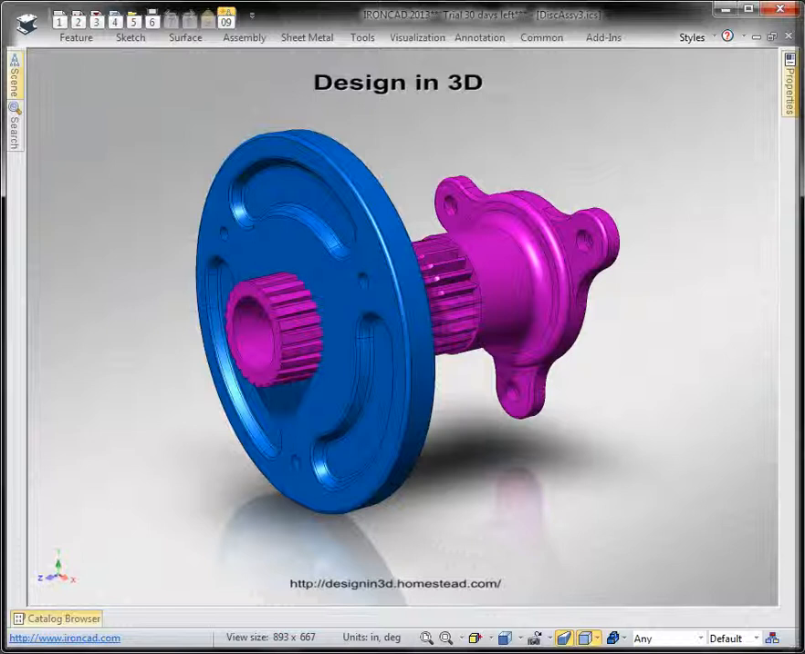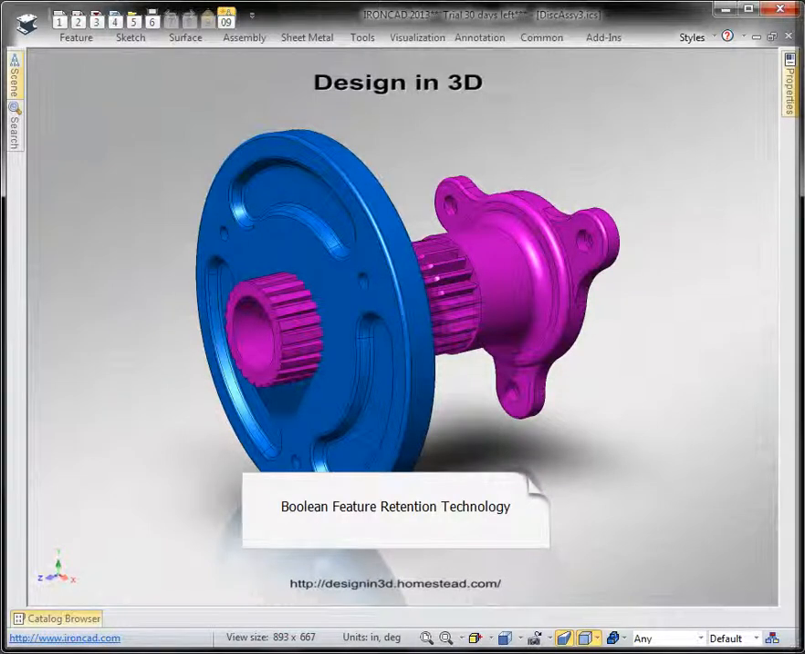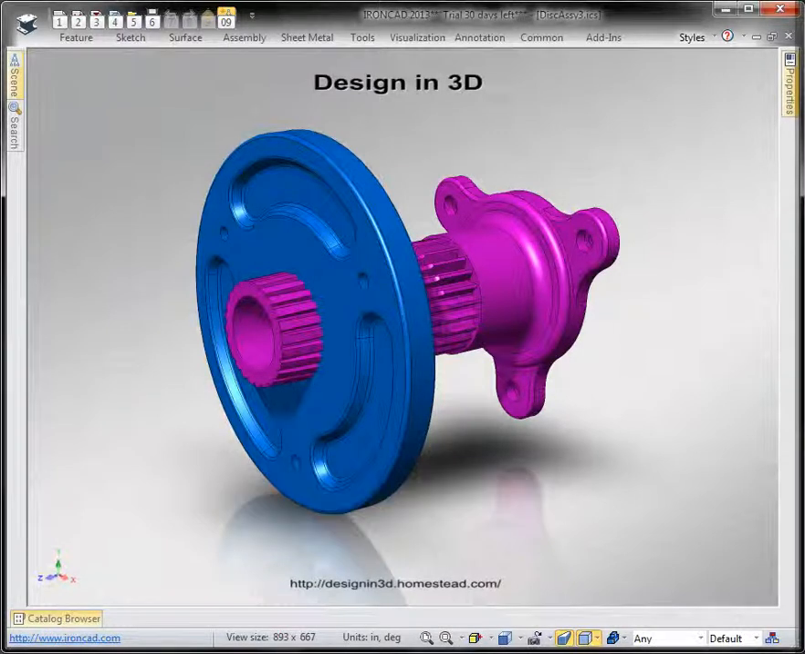In this video, what I want to show you is a fabulous technology developed by IronCAD, which we'll be demonstrating here, called Boolean Feature Retention Technology. I don't think that's trademarked, but it should be. Basically, it is allowing you to Boolean parts or shapes together, but retain each of the parts' features in the feature structure.